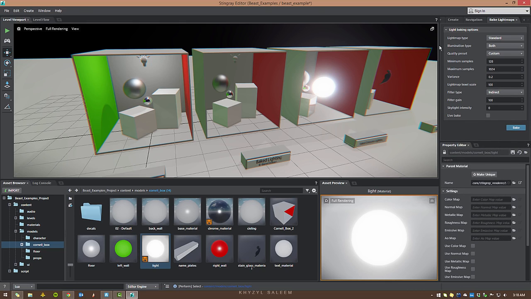All right. And so here we can see a lot of the options for baking light maps. The type of light map, we want standard or directional. We can also choose direct and indirect for our illumination type. So we have direct and indirect lights. So we're going to go with both. We've got a custom preset here on quality, but we can go low, medium, or high. And of course, the number of samples. All these are basically options that allow you to control the quality of your light map and obviously the speed with which your light maps will be baked.